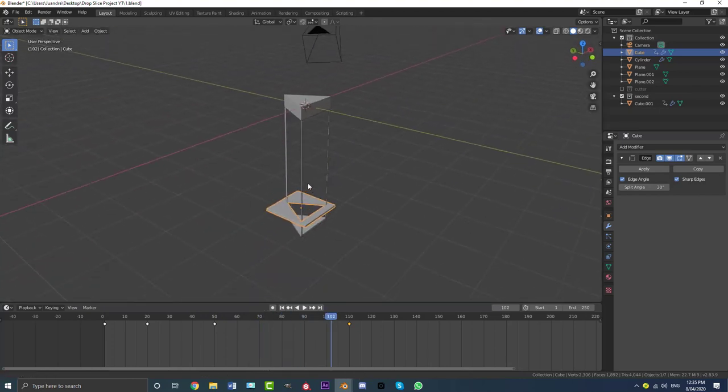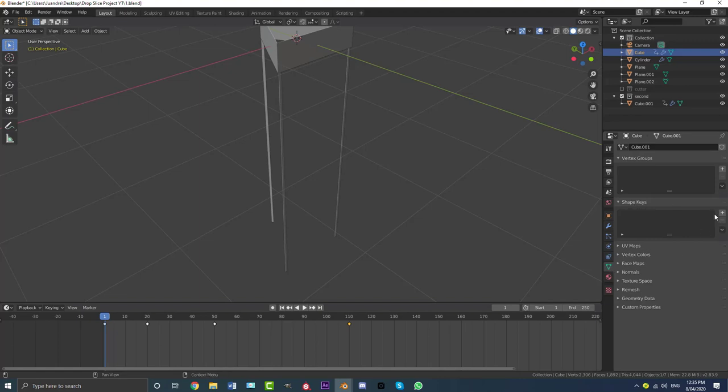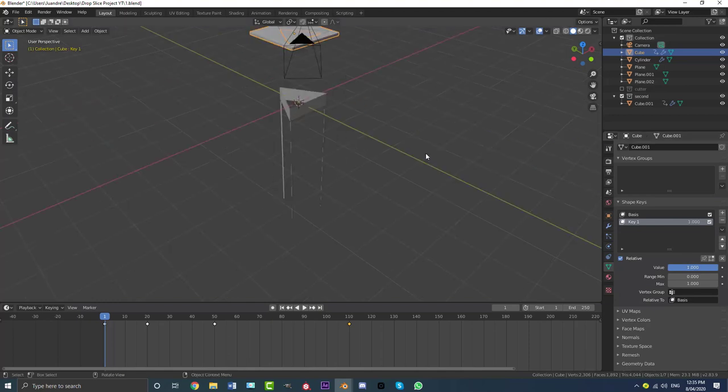So what I'm going to do to make it a little bit more realistic is grab this big outer piece, go to frame 1, and on frame 1 I'm going to go to my keyframe settings here and hit the little shape key, plus, and then hit it one more time to create a shape key, and then increase this value to 1.